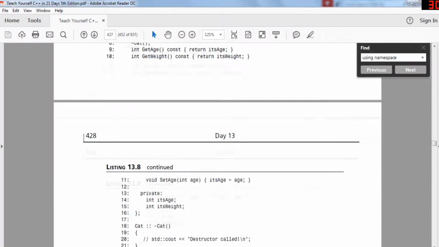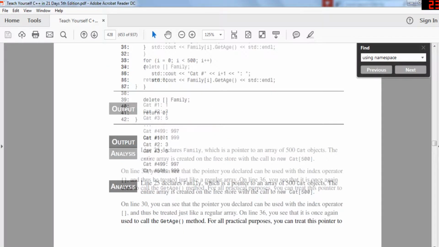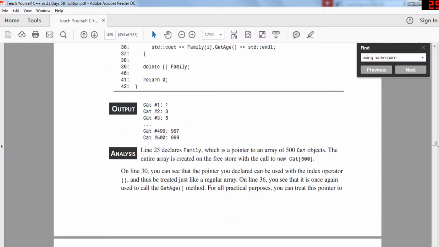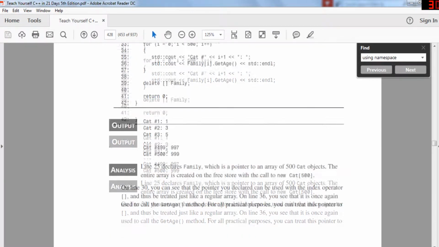Yeah, they created an array, allocated memory for a pointer to a family, and they created 500. A pointer to an array of 500 cats. That's what it means. So it creates a pointer to an array of 500 cats, because star equals new, an array of 500 cats. Okay, so that's what it does.